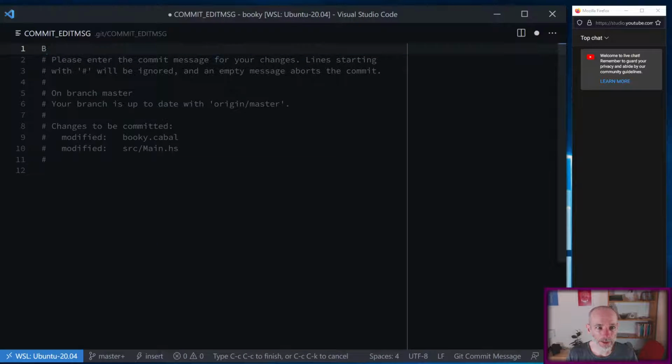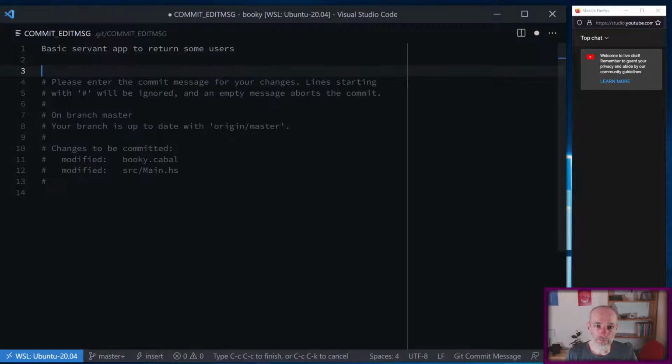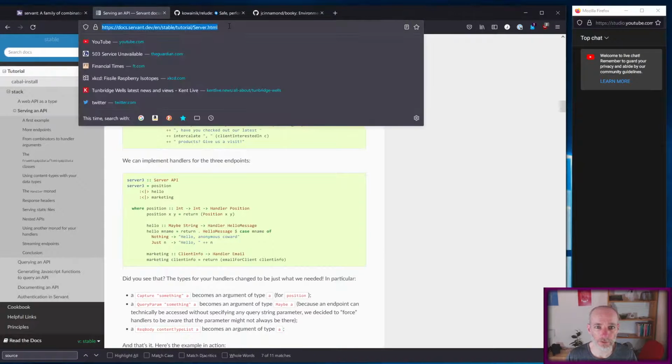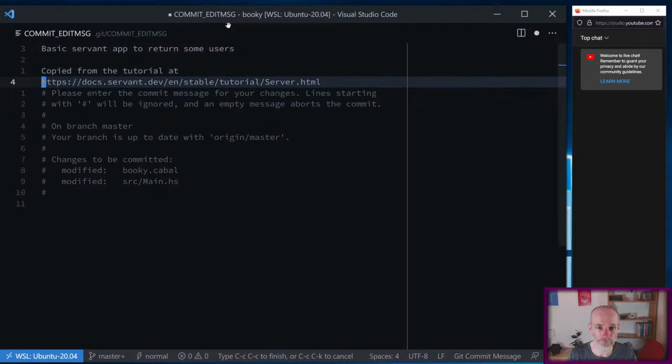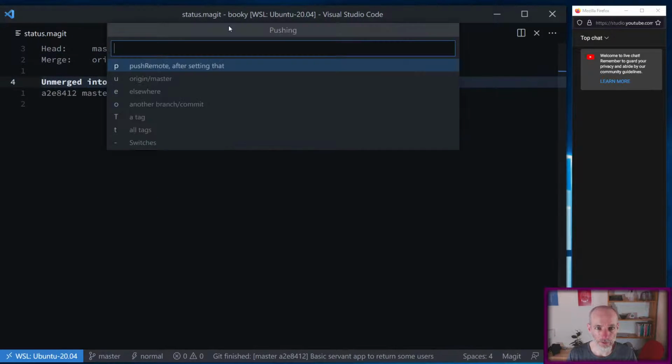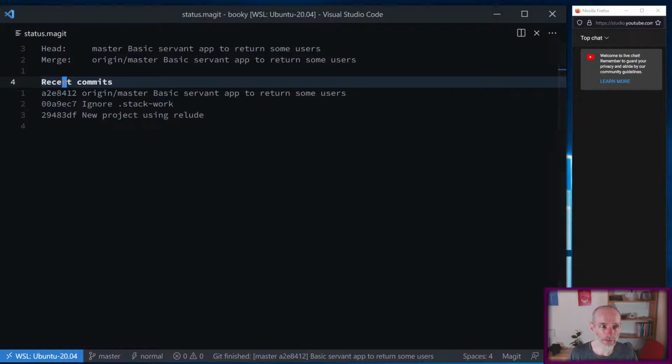So this is a basic servant app to return some users. This is copied from the tutorial. I will grab the URL for this as well, and just drop it here. Okay. Push it upstream. And I think I'm done.